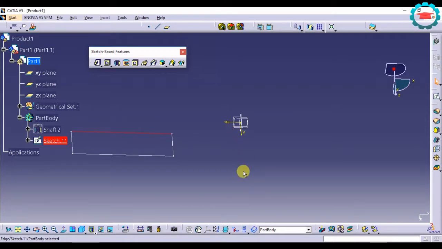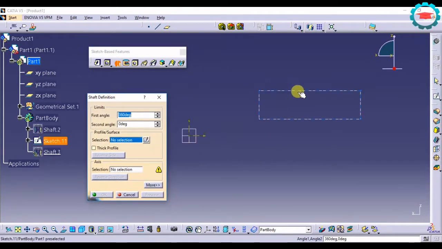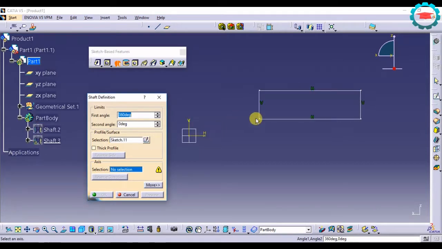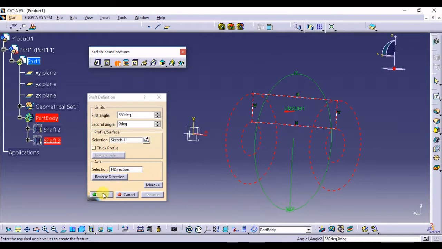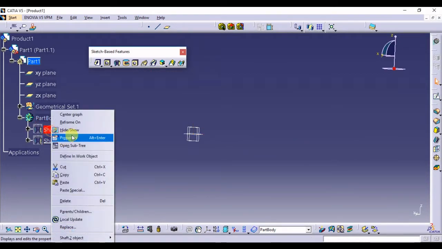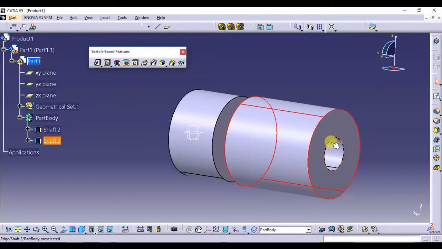I'm going to select this. I'm going to first select the shaft option. I'm going to select the rectangle, and then instead of selecting this as the axis, I'll be selecting the horizontal line, the origin horizontal line. And now if I just preview, so it's hidden actually. So if you see over here, I've created the hollow shaft.